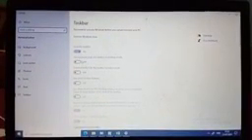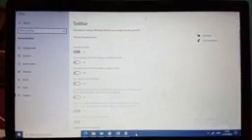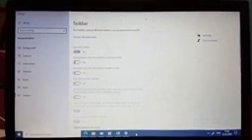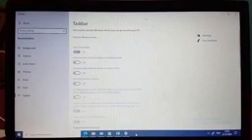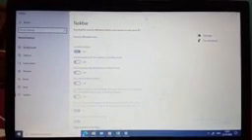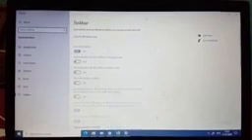Now next one is automatically hide the taskbar in desktop mode. Means suppose you are not working over here, so that the taskbar will be hidden. Okay, next one is automatically hide the taskbar in tablet mode. In tablet mode you can hide the taskbar. Again, next one is use small taskbar buttons. Here buttons can be visible in small icons.